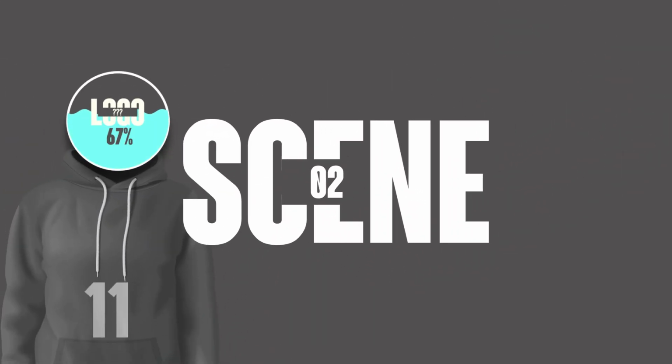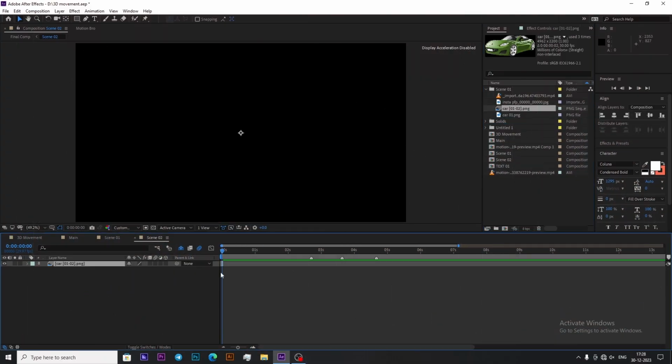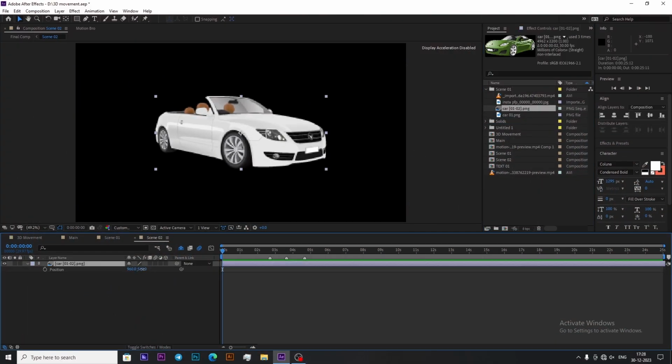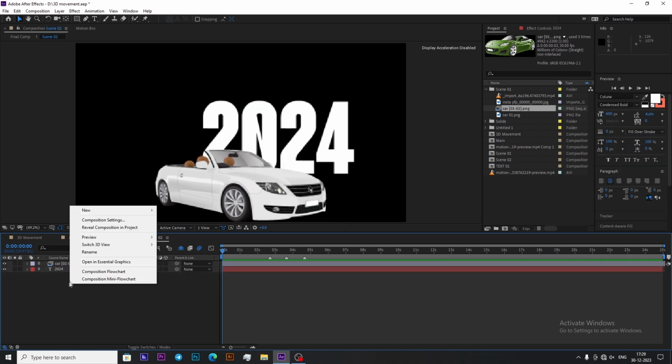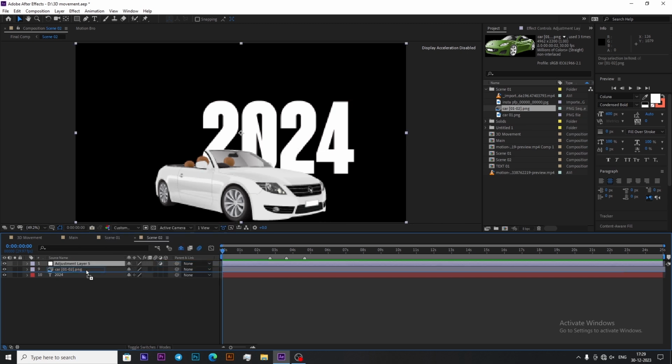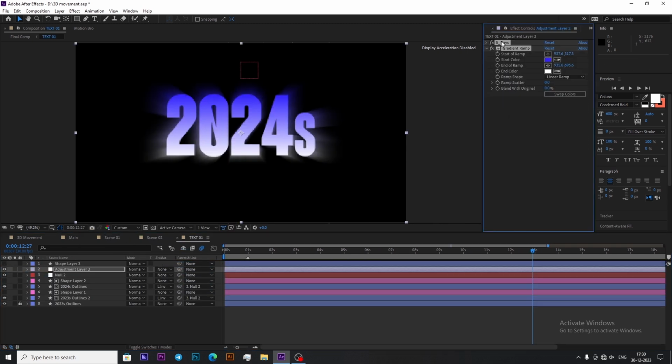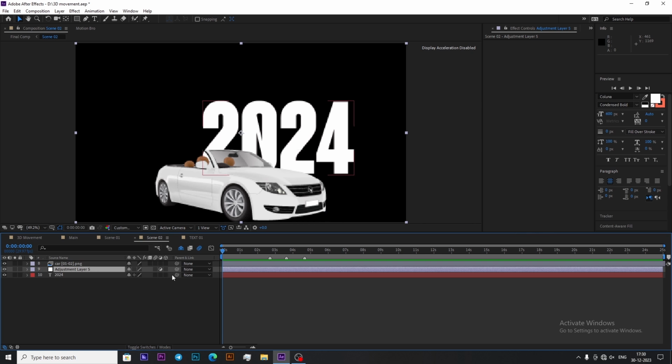Let's move into scene 2. Simply add the car image and then copy paste the text which we used previously. Also add the adjustment layer and adjust the position accordingly.